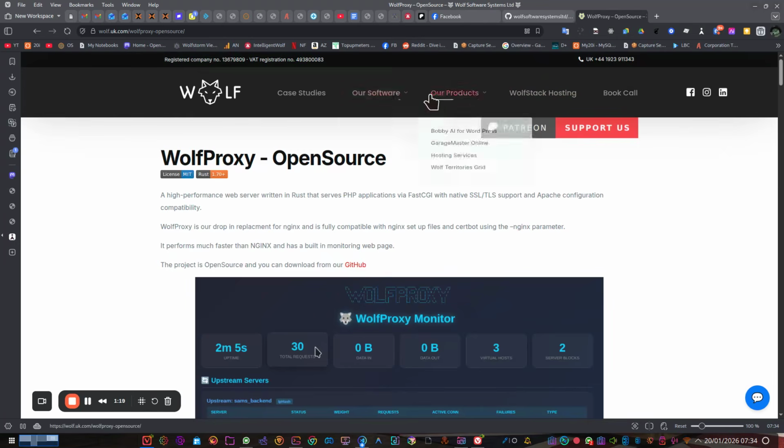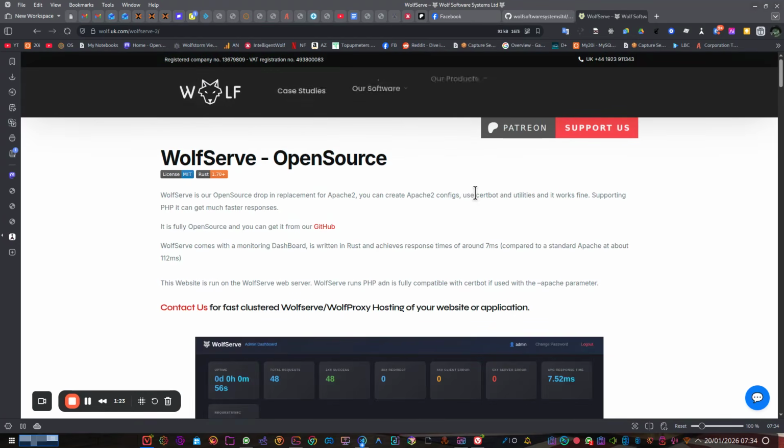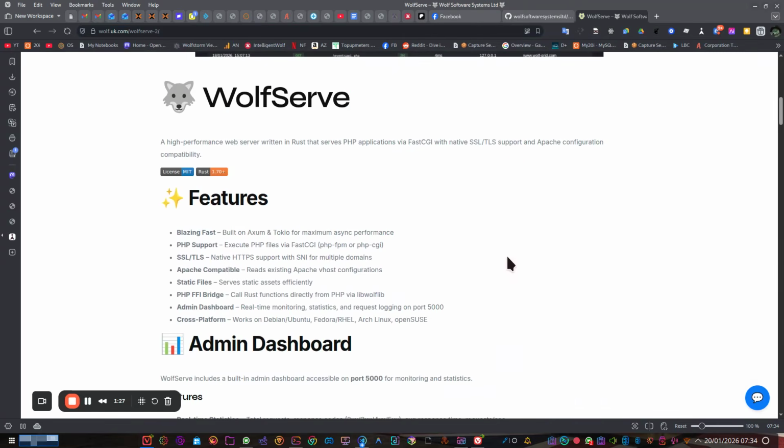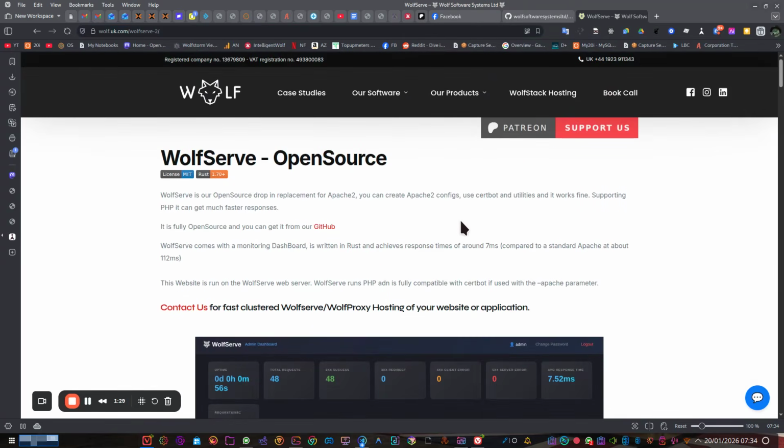There's also WolfServe, which is our web server, and which is also open source. It also has a dashboard so you can see what's going on with that particular web server, which is pretty neat. I want to talk a bit more about how we use it on a small cluster.